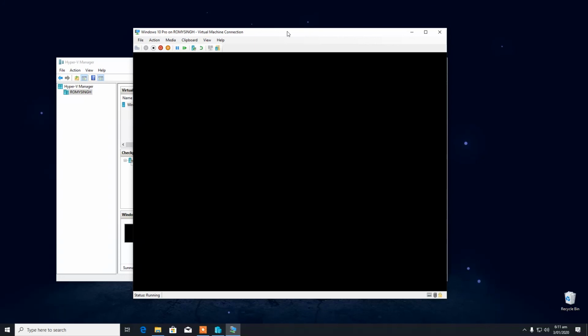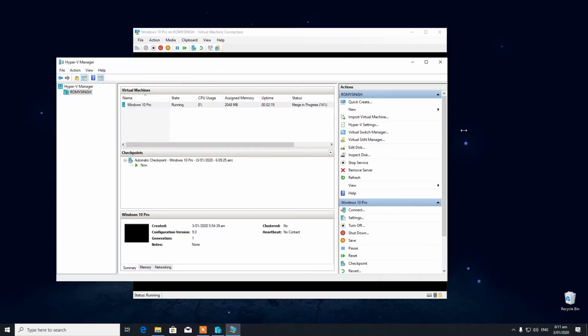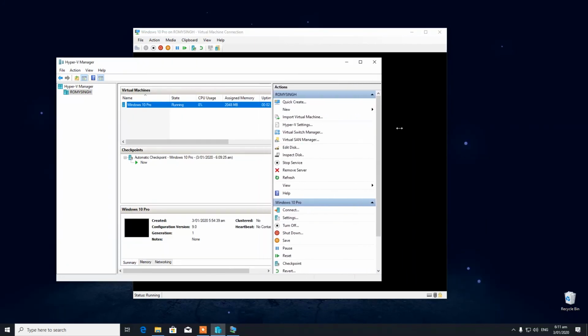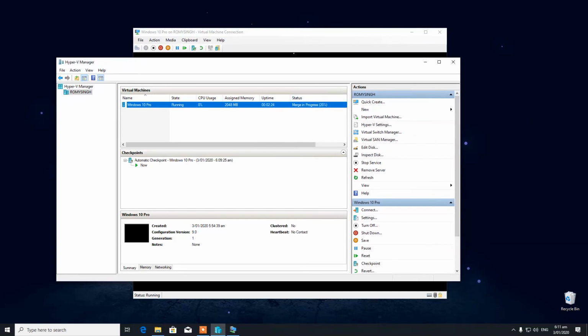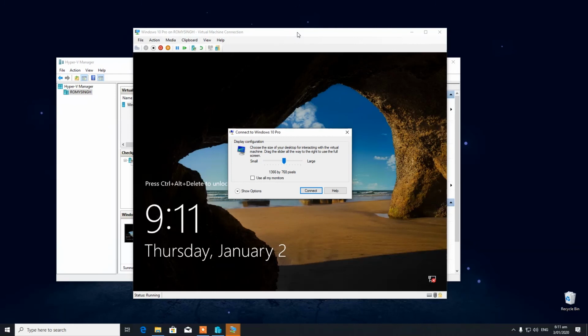The reason it's taking a little bit of time, let's have a look at what it's actually doing in the background. On the screen, as you can see, under status is merging progress, because we had to click on continue after the virtual machine crashed, though I don't know why it came up. But finally we have come to the screen where it's asking what size of the screen you want to run it at.